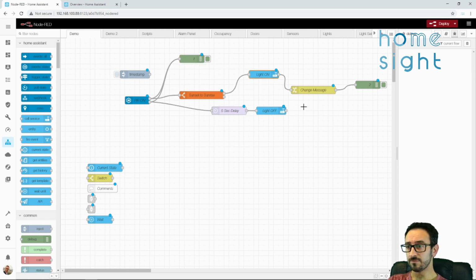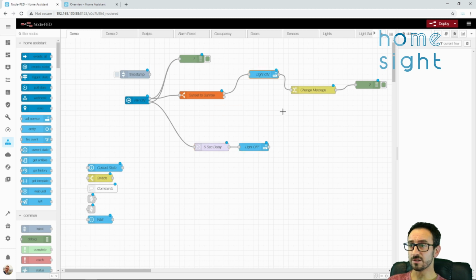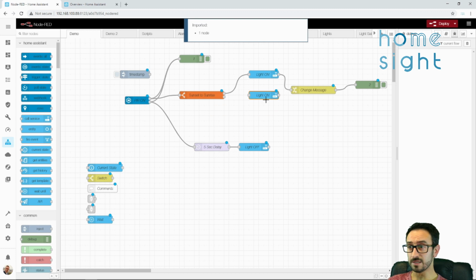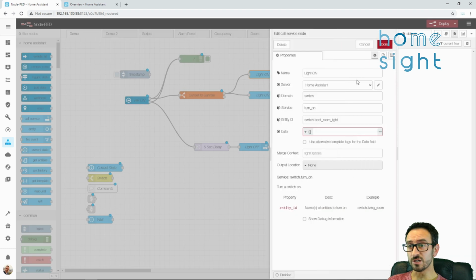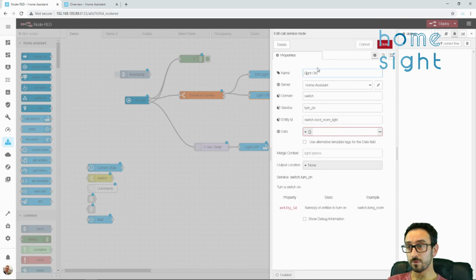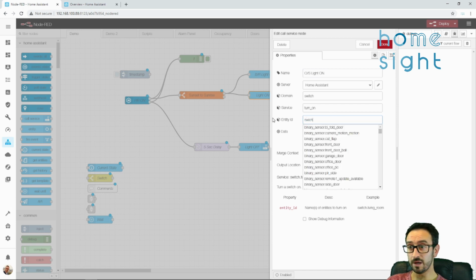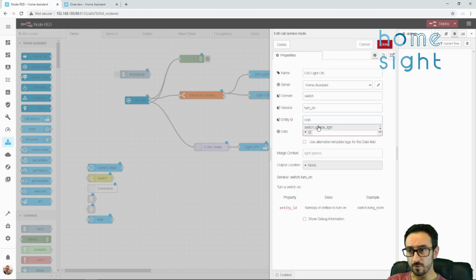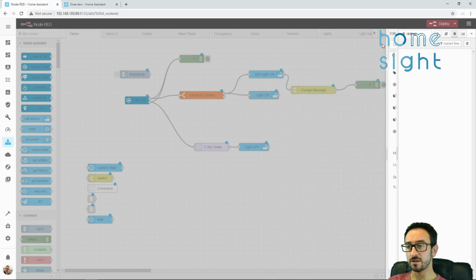The first thing I'm going to do is add in an extra light. I've got some outside lights configured here. So I'm going to copy this light on here and paste it. Now if that comes down to here, I'm going to change this one to boot room light on, and this one to outside light on. If I look up here, I can choose my outside. If I just type in outside, there we go, it pops up. Fantastic. So that's that one.